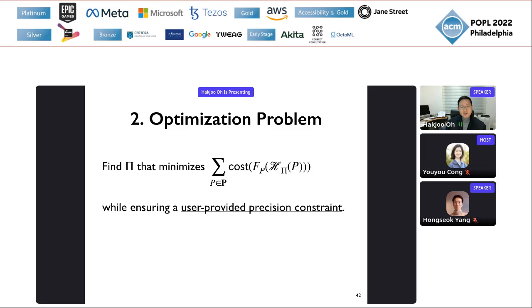So the second step is to define the optimization problem. In this case, we define the optimization problem as a minimization problem, such that we would like to find a parameter vector pi that minimizes the cost of the static analyzer on the training programs. But we have to make sure of some precision constraint, because without any precision constraint, finding the solution that minimizes the cost is trivial.